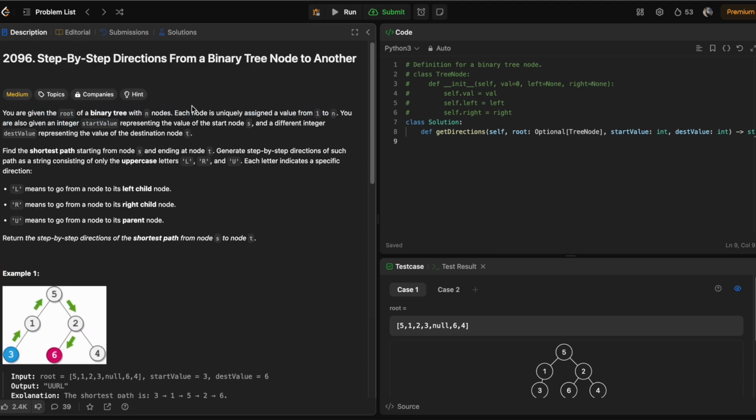You're given the root of a binary tree with n nodes. Each node is uniquely assigned a value from 1 to n. You're also given an integer startValue representing the value of the start node s, and a different integer destValue representing the value of the destination node t. Find the shortest path starting from node s and ending at node t. Generate step-by-step directions of such a path as a string consisting of only the uppercase letters L, R, and U.